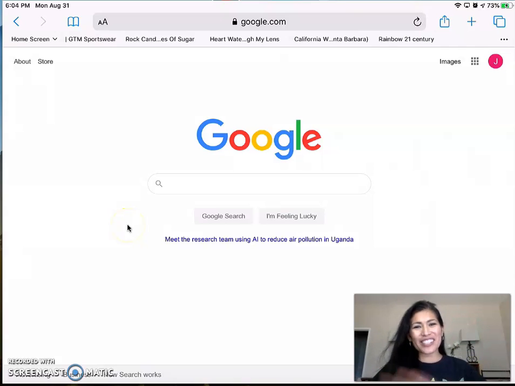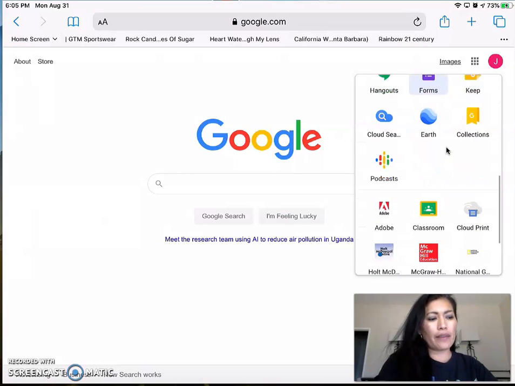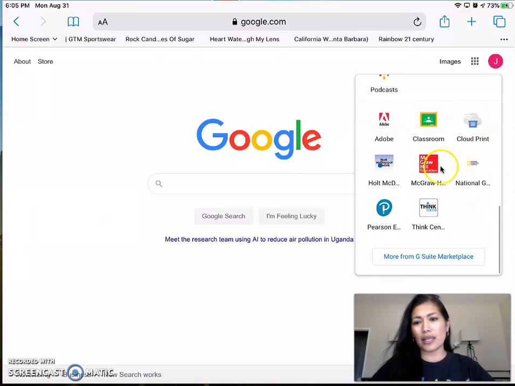Hello, this is going to be a quick video on how to access your math curriculum online. I am at the Google homepage and I'm going to click on the waffle icon. That's the app drawer, but for the kids we call it the waffle icon. Once I touch that, I'm going to scroll up and find my Think Central.